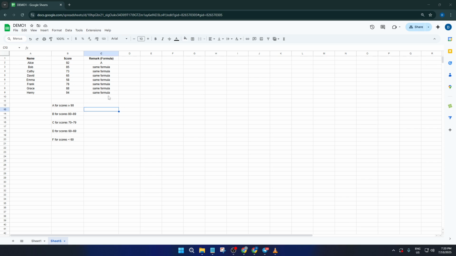To accomplish this, we're going to use a nested if formula in Google Sheets. Don't worry if you've never used nested ifs before. At first glance, the formula might look a little intimidating, almost like a stack of Russian dolls, but I promise it's not as complicated as it seems once you get the hang of the structure.